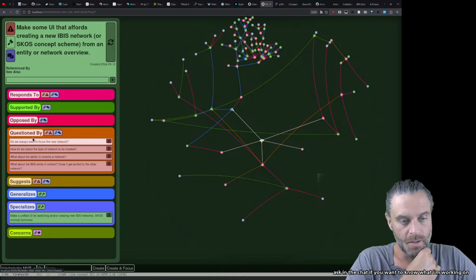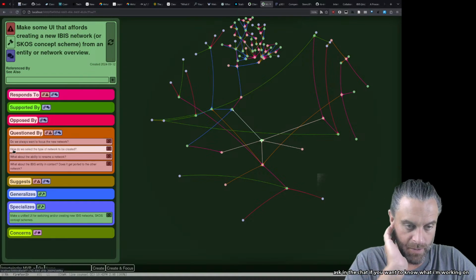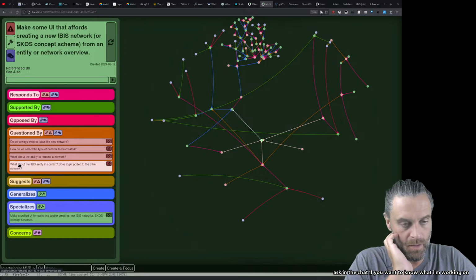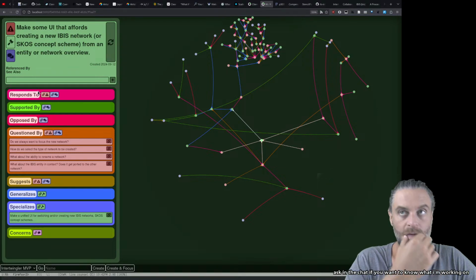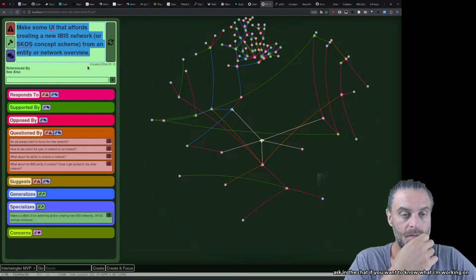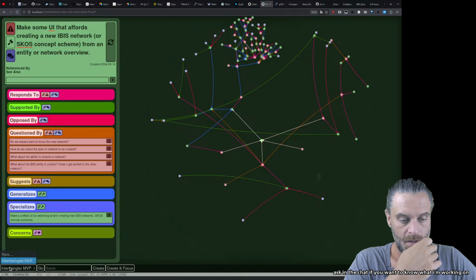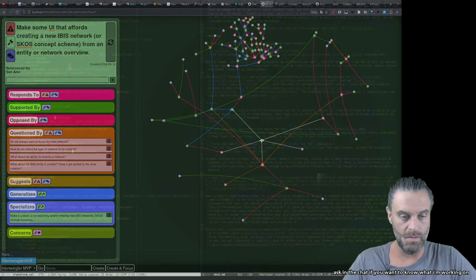So, where are we at? Do we always want to focus on the network? How do we select the type of network? Okay, what about the ability to rename a network? So we're kind of before creating the IBIS. So we've got this sort of selector, and this is going to live. See, this is the thing I can't actually go. You know what I'm going to do? I'm just going to.